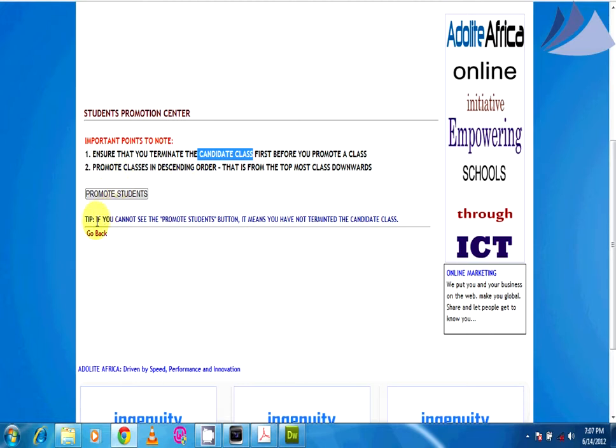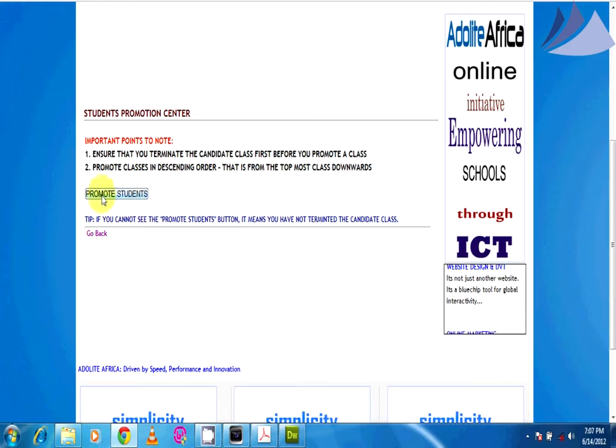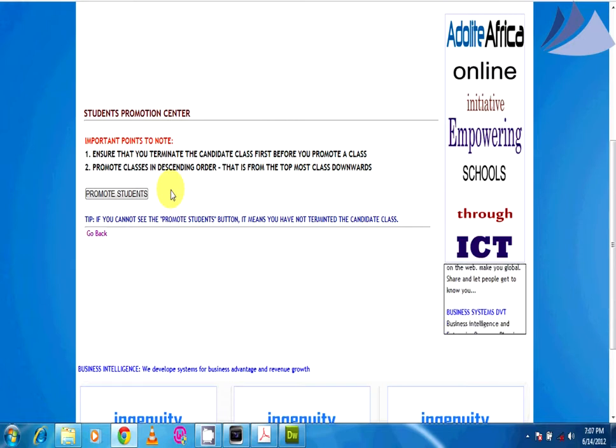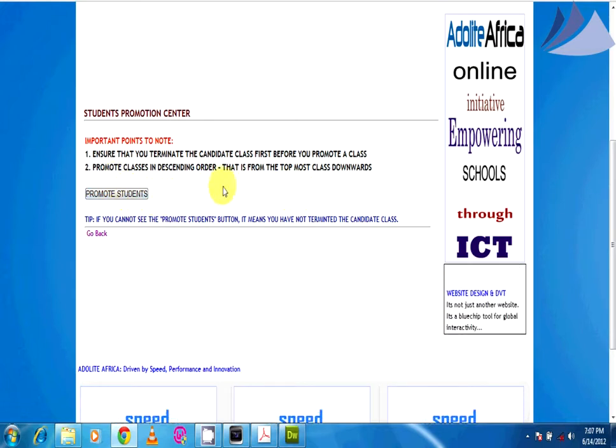And the tip down there: if you cannot see the promote students button, if this button does not appear, just know that you have not completely terminated all students in the candidate class. If this button right here, let me hover over it, doesn't appear, you'll have to terminate them before this button appears. Actually, the only thing you have to do here when you want to promote students is click on the promote students button.